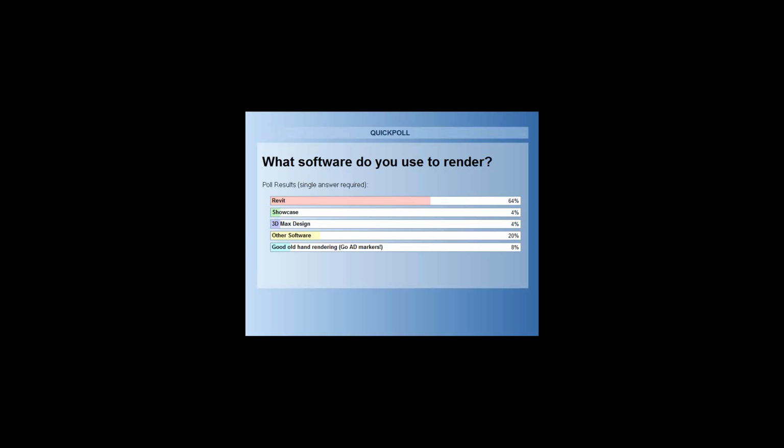And looks like primarily everybody's using Revit. We might have one or two people actually using Showcase or 3ds Max. The good old hand rendering is still higher than either one of those standing alone. And then we got 20% over there on other software. So I'm assuming that's probably SketchUp or a combination of Photoshop involved with that. So there's some different things in there. So yeah, go 80 markers. We're coming in strong at 8% there.